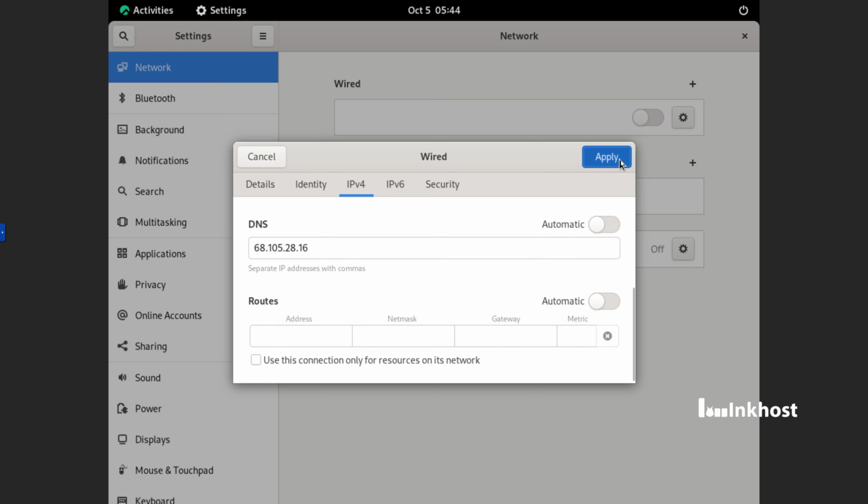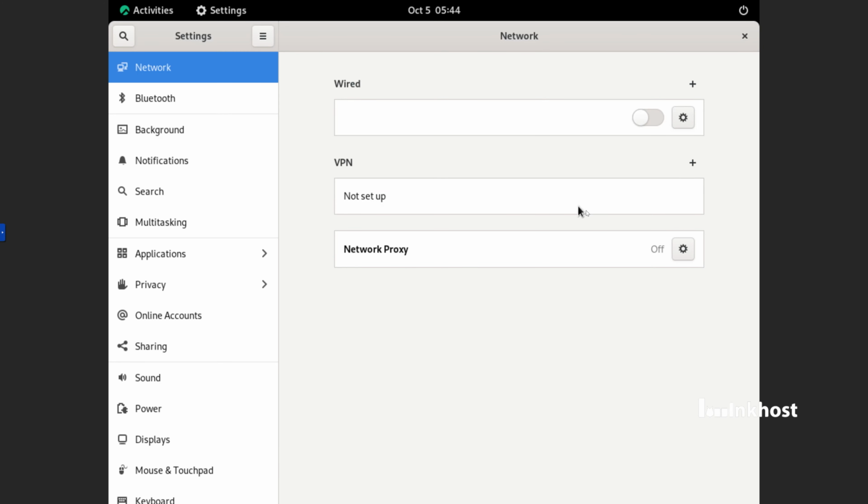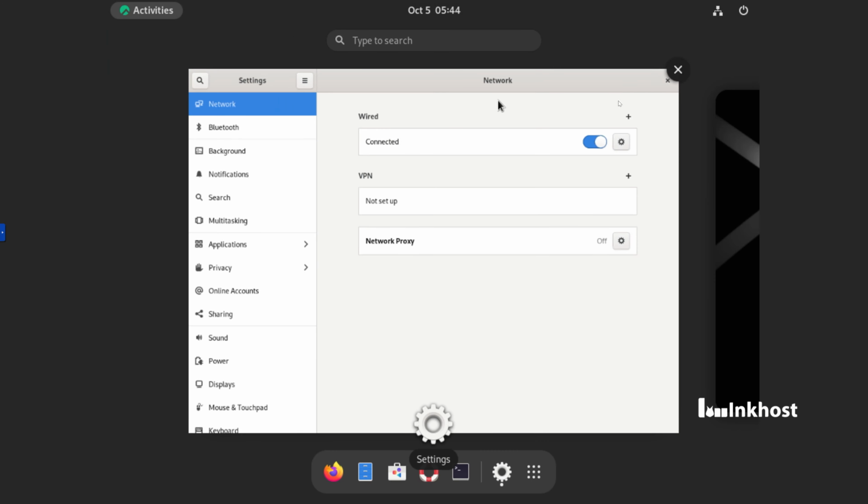So as you see, we set everything done. About the hostname, we will not change it from here. We will change it from the terminal. So you have to turn the connection on again, and we will test this connection.